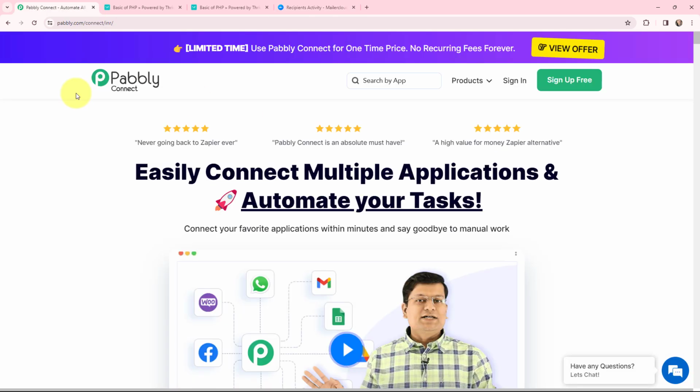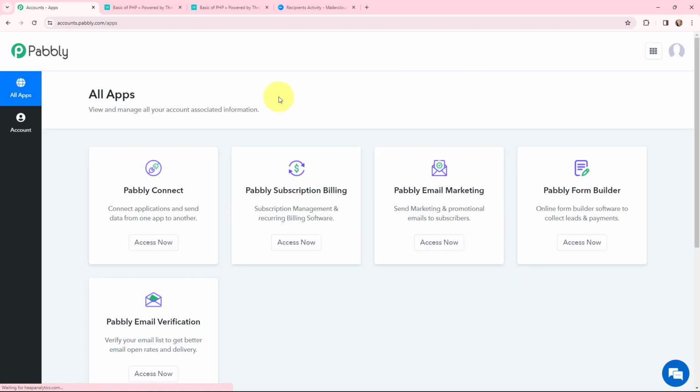Now to automate this entire process, I'm going to use Pabbly Connect, and as an existing user, I'm going to sign in. But if you are a new user, you can click on the sign up for free button, and every month you will get 100 tasks for free. Now this here is the all applications page. To access my dashboard, I'm going to click on access now to Pabbly Connect.